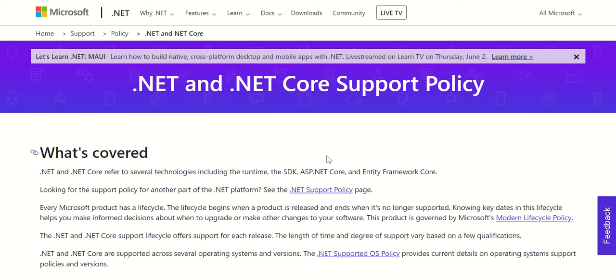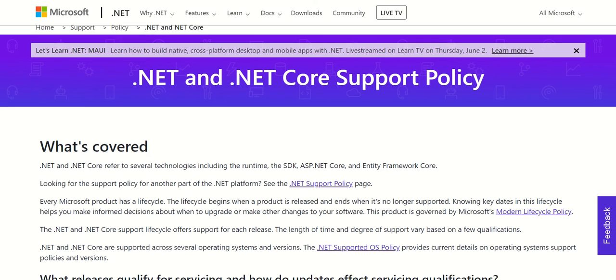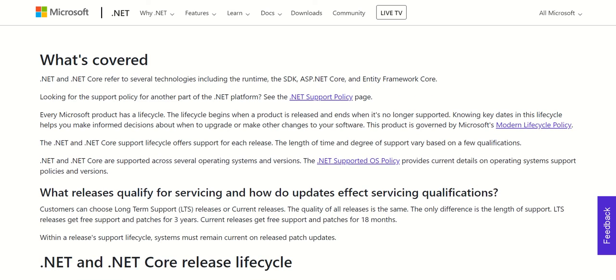Usually the software developers or the framework developers share all these dates in their documentation. One such example is .NET Core, where Microsoft has shared the key dates: when a particular framework version was released, on what dates they provided various patches, and on what date the support is going to end. That's the point where the developer community has to think about upgrading their product to the next available version. So without wasting much time, let's go through the documentation.